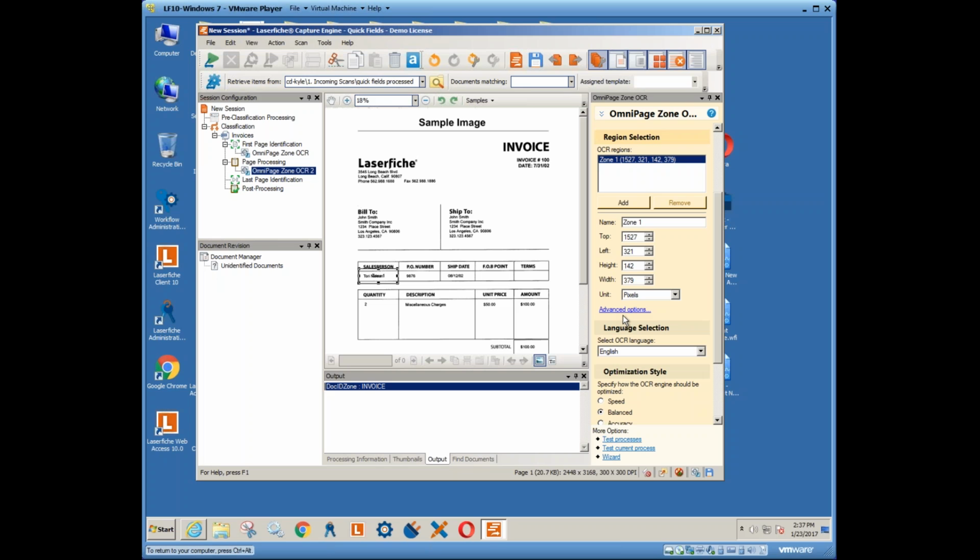We can set that. We can add another zone. Let's call this invoice number, and we'll put it over here, get it locked in there. And notice I'm not being too specific. I'm making this box actually include 2 lines. Well, I can actually tell QuickFields to process with some advanced settings just a single line, even though it read 2 lines. I can say, hey, just take the first line.